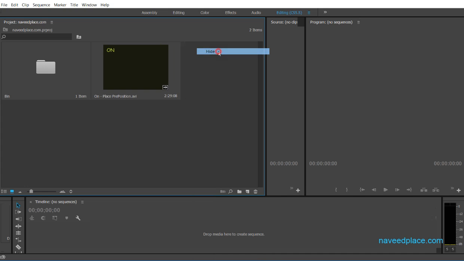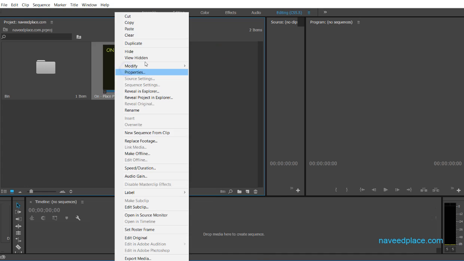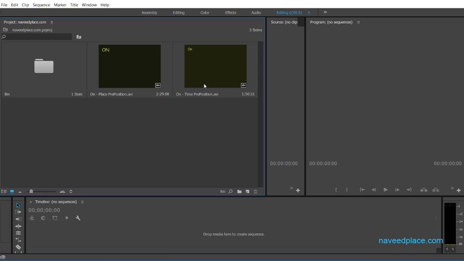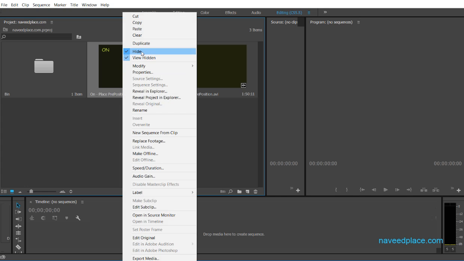Okay, for example, if I hide this and I also hide this, as you can see, now I'm not able to see them. If I want to see them again, I will simply click on view hidden, and as you can see, now I have them. Getting me? So if you right click, definitely here we have the option called hide.